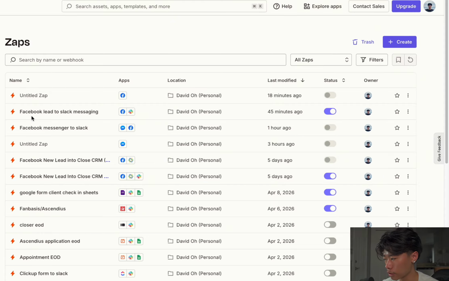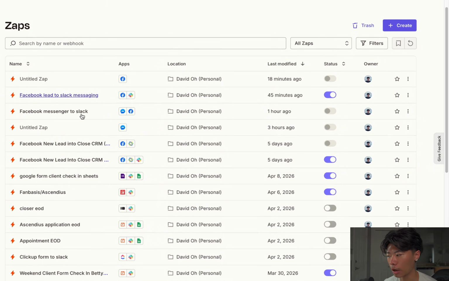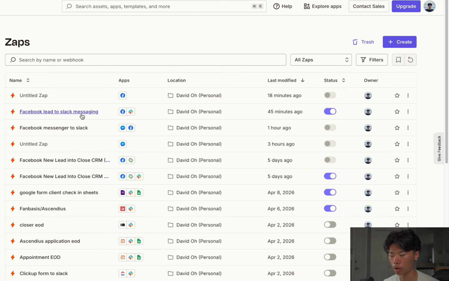So the first one is Facebook leads to Slack messaging, right? This one filters out any unqualified leads, and then grabs the lead's information off the Facebook lead form into my Slack, where it goes into a separate channel, sending me a message, notifying me and my team that there's a new lead that came through for our setters to reach out to, right?